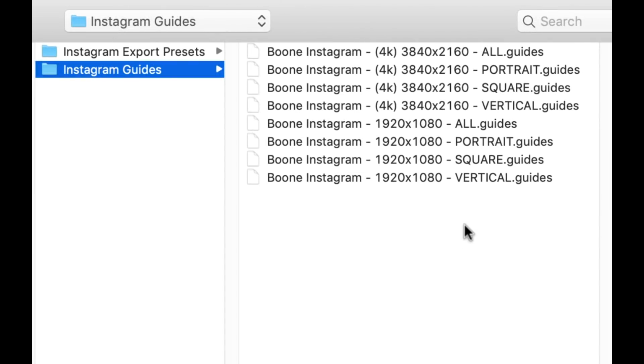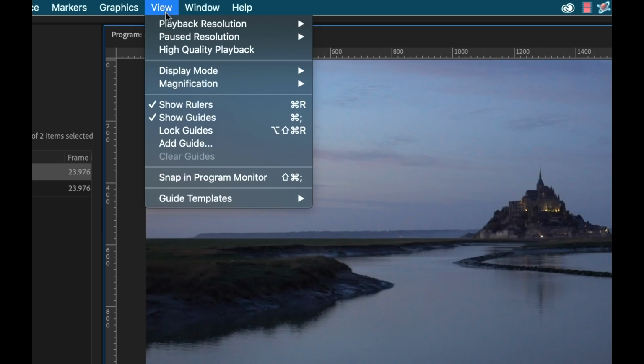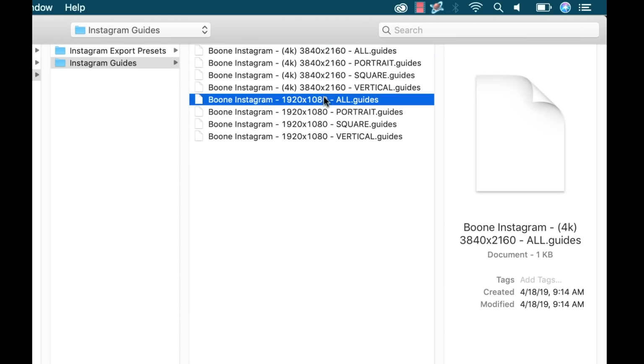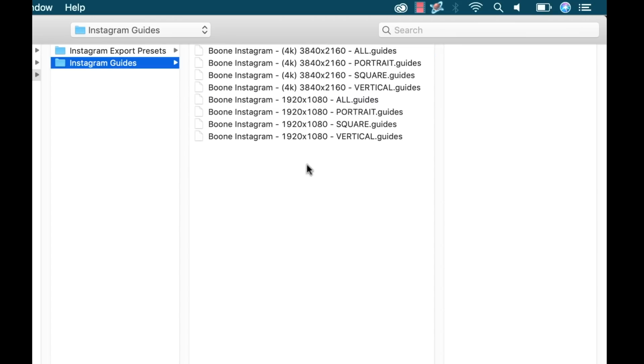For step two, I'm going to import the guide templates. Now these templates are .guides files. To bring them in, you'll need to select the program monitor and then click on View, Guide Templates, Manage Guides. With this dialog box open, select the import button. Next, simply navigate to the downloaded Instagram guides folder and import each individually.